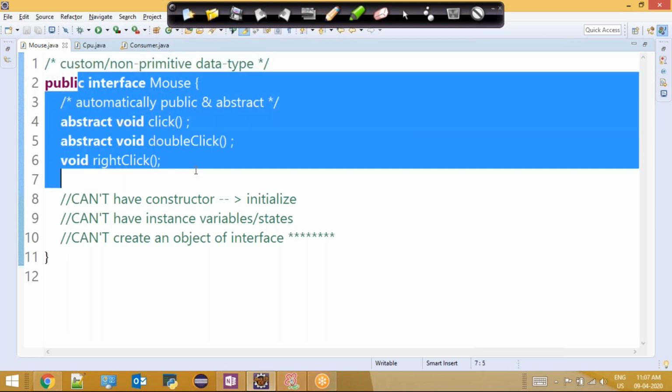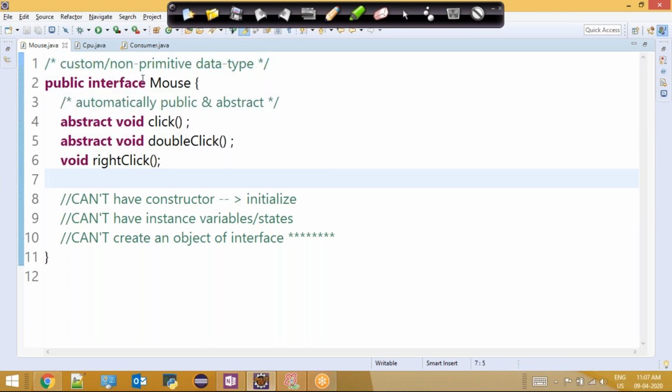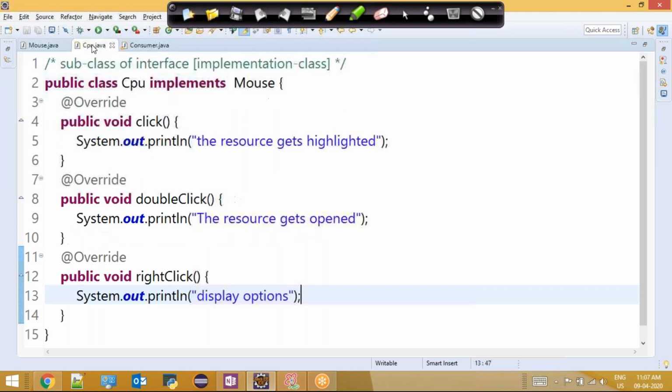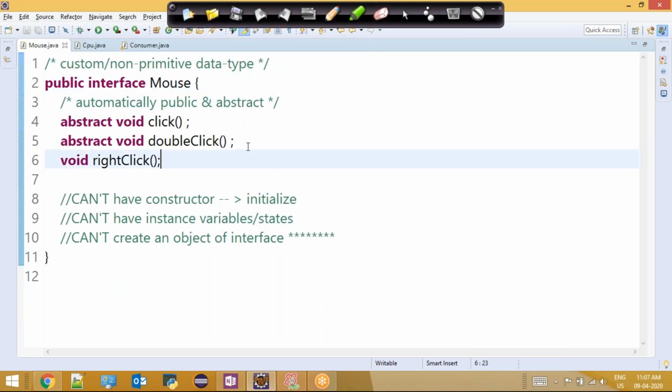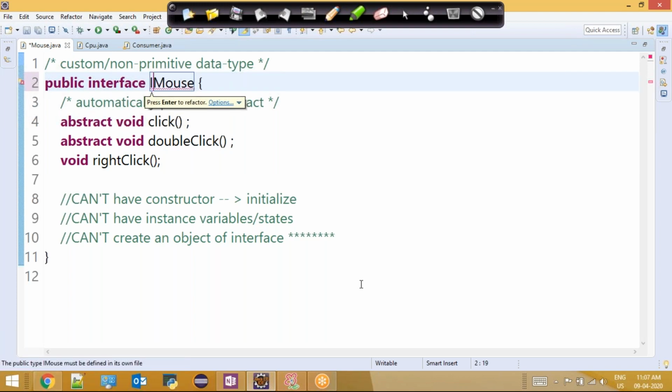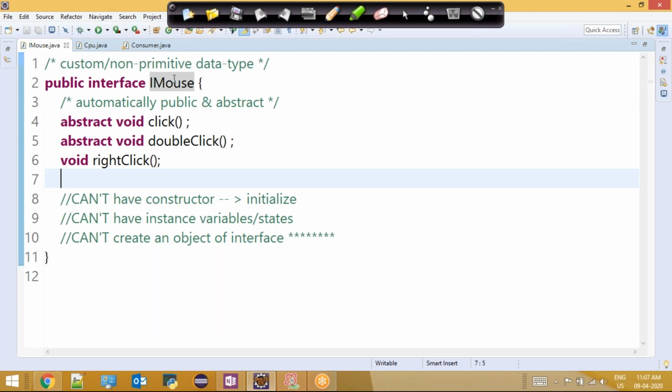Are you clear now? Next, since it is an interface, it is good practice. Now observe, no errors in your program. It is just a good practice that you should start the name with I. Again, don't ask me a silly question: is it a rule? No, it's not a rule. It's only a good practice that the interface name should start with I.